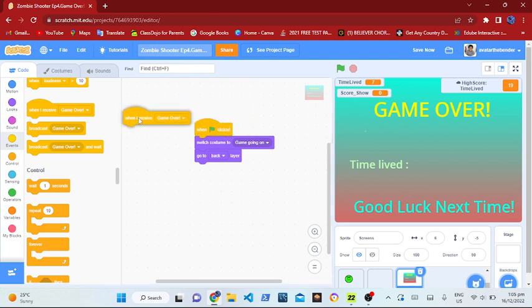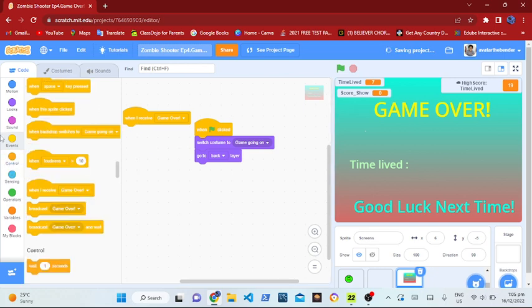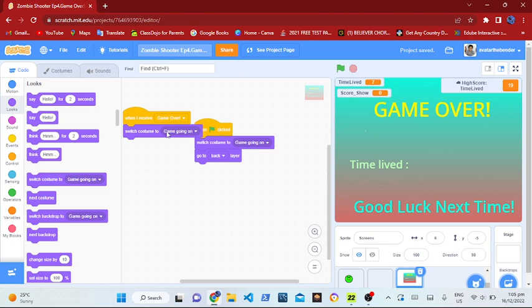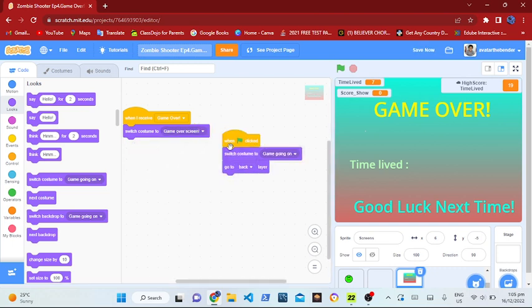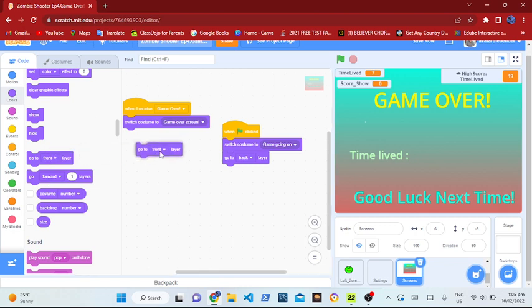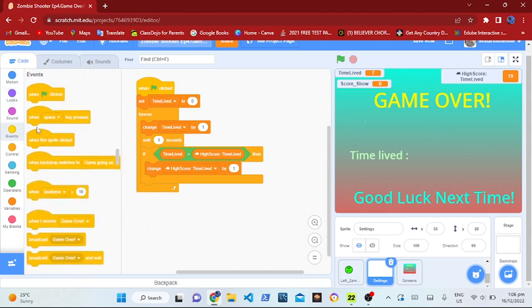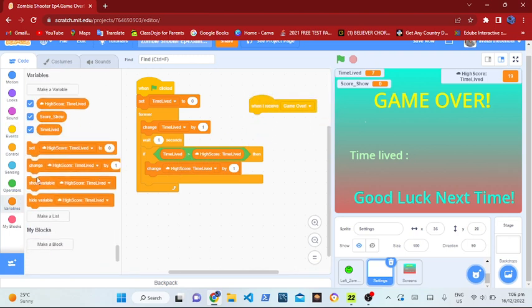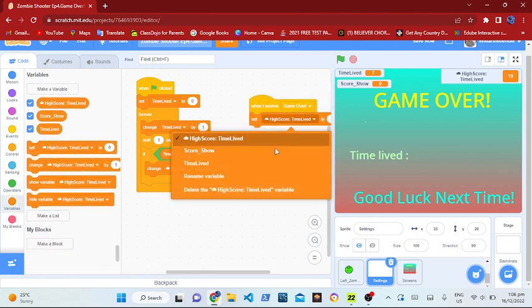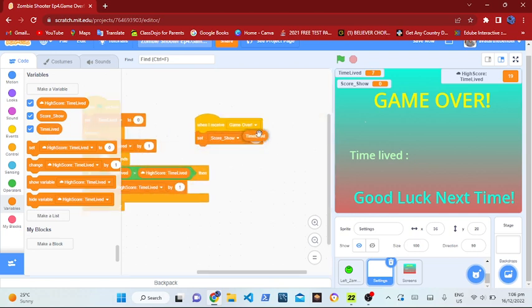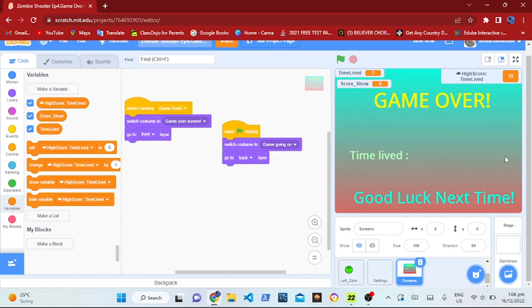When I receive game over, I'm going to switch costume to game over screen, and then I'm going to go to the front layer like that. Now let's go to the settings, and when I receive game over, I'm going to set my score show to the time left. Then I'm going to show score show right over here. I'm going to put it to large readout and put it beside the time left.